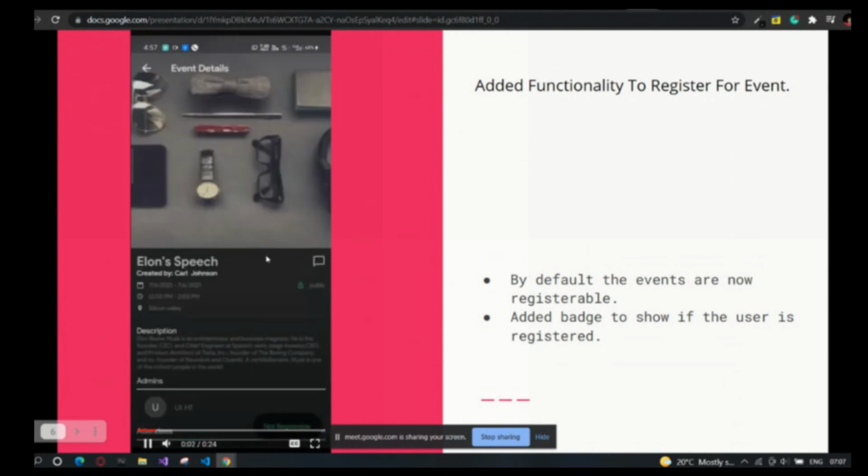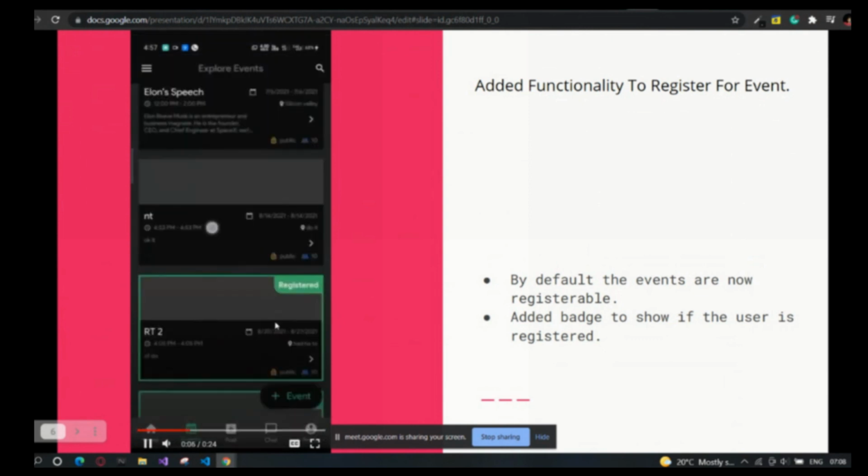So now there's the event, Elon's page. It is not registerable. And if I am the creator of an event, I am already registered for that event. So I won't see the not registerable, registered or unregistered buttons there. What I will see is the button to delete the event or edit the event, because as a creator of the event, I am already registered for that. So this was not registerable.